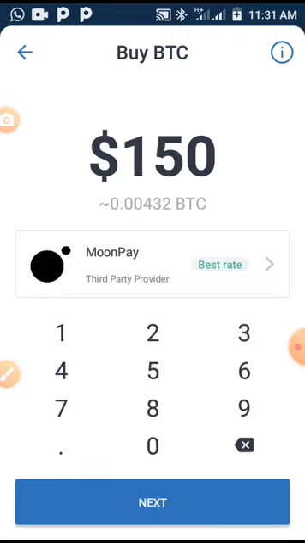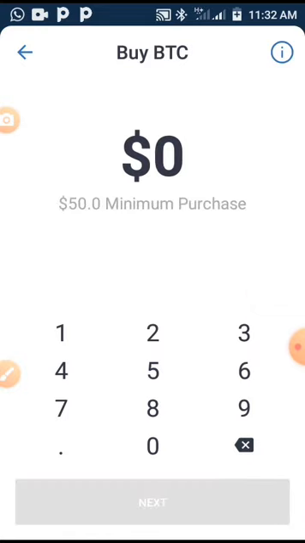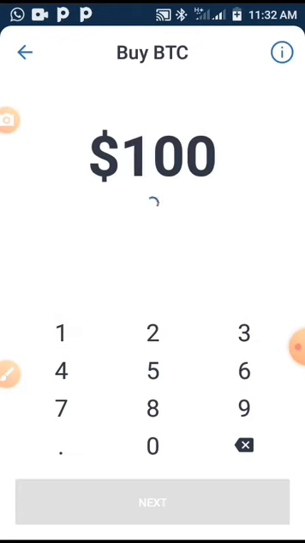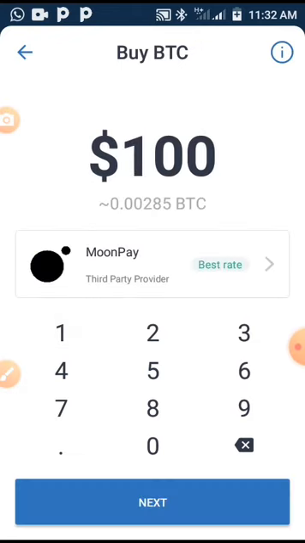So that's why sometimes I don't really encourage buying this. But if you really have up to $50, you can just buy. You can buy more, but the maximum is $2,000. Then buy like $100. Then this is the third party provider, MoonPay. Once you click on next, it will take you to another website entirely, MoonPay, where you put your credit card and automatically you buy the BTC.